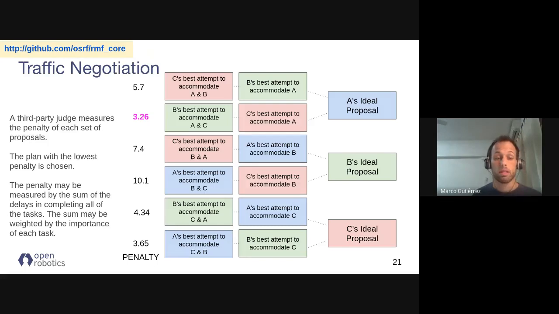This penalty is a measurement that is currently being tested in different ways. One is the sum of the whole time it takes to complete these tasks, or it can also be weighted with the importance of different tasks.